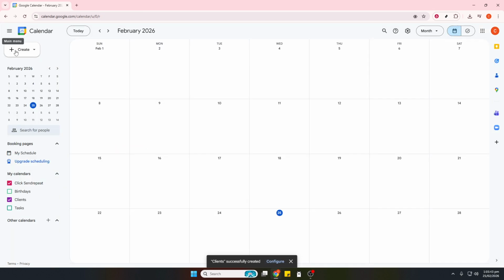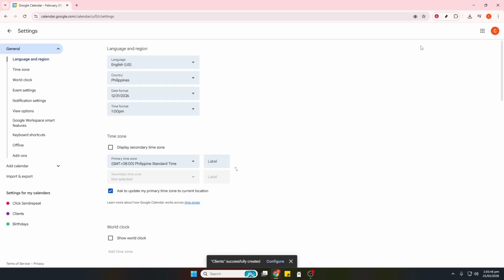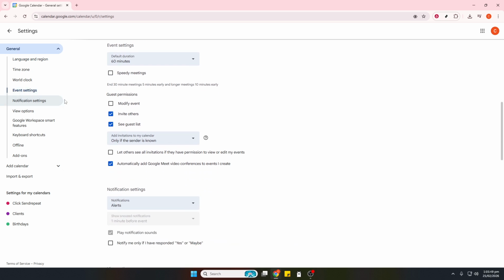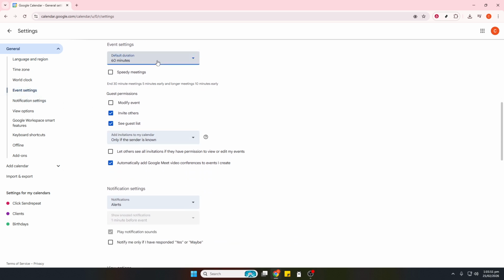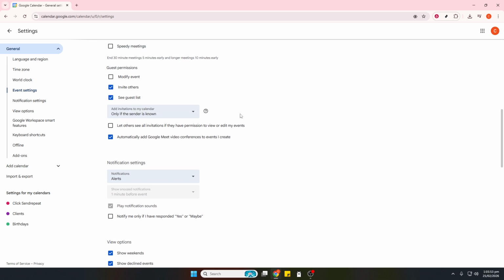Next, set your defaults so events behave the way you want. Click the gear icon, go into Settings, then Event Settings. Choose a default event duration, such as 30 or 60 minutes to keep your schedule tight and intentional. Add built-in reminders, like one 10 minutes before and another an hour before, and pick whether you want email or pop-up notifications. This small setup prevents missed tasks and last-minute scrambling.